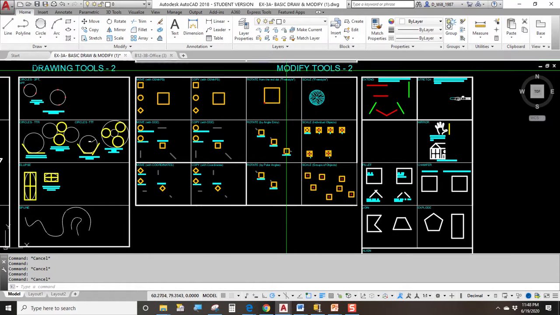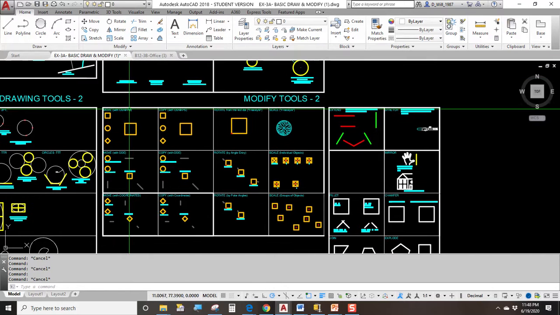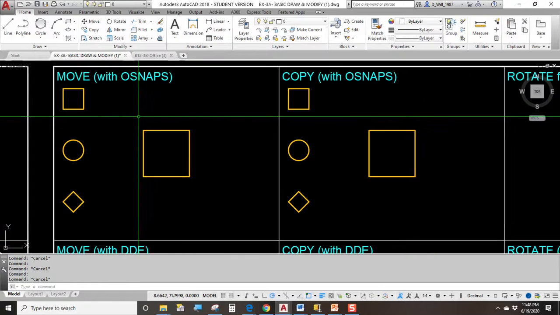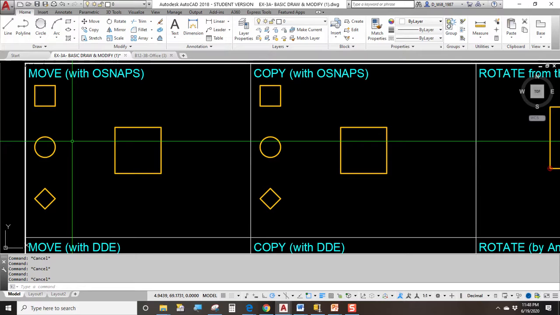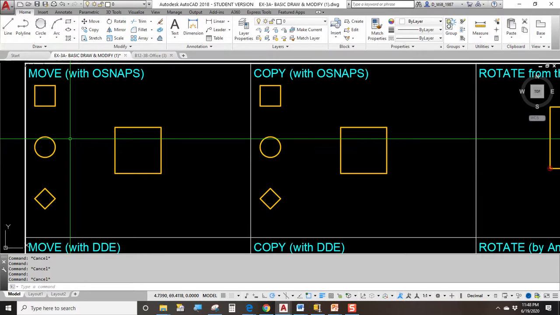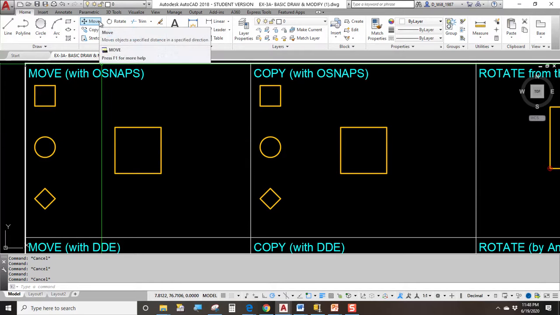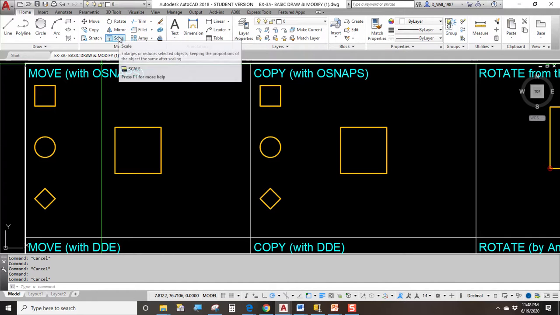Alright, so we're going to take a look at some modify tools. And these are the biggies. These are the modify tools that we're going to use all the time. They are the most useful modify tools. So we're going to start with move. We're going to look at copy. We're going to rotate. And then we're going to scale.